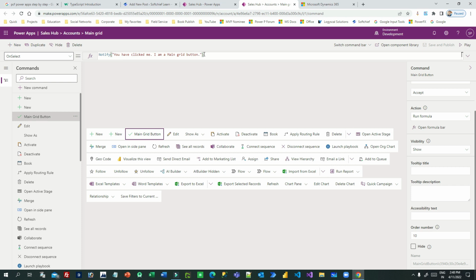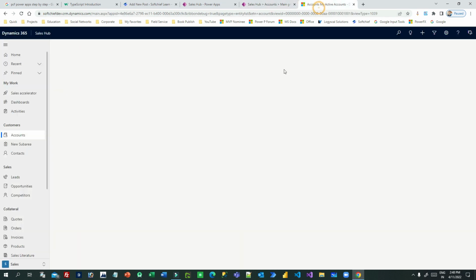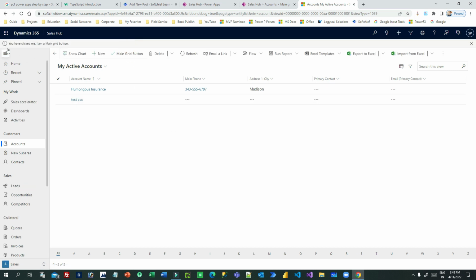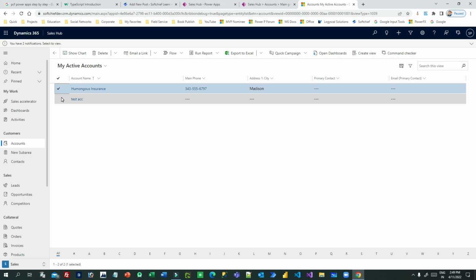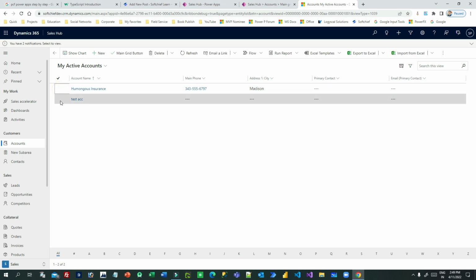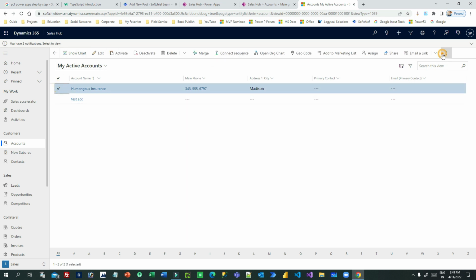I have written correctly, so I should expect things will go accordingly, right? Now this alert is displaying here. You have clicked me, I am a main grid button. Now the point here is, I don't want to display this button by default. Whenever someone clicks this row, at least one row is clicked, I want to display that button, right? So how can I do that? My requirement is whenever someone clicked some row, I want to display, right?